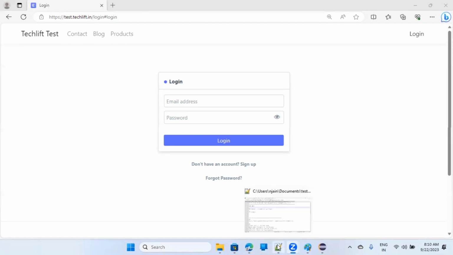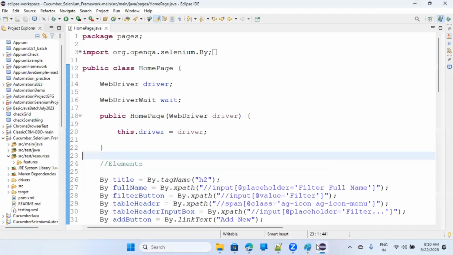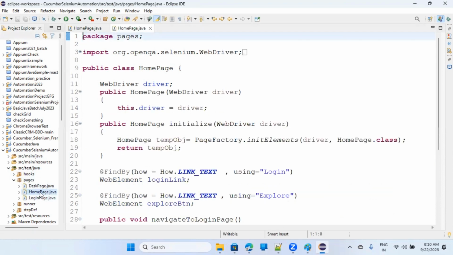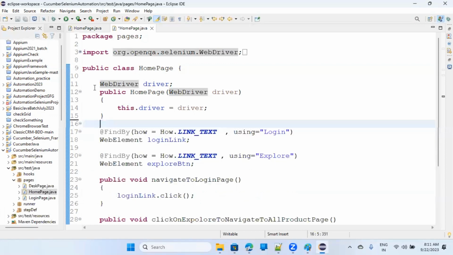Okay, so let's do that. Where is our framework? Cucumber Selenium automation. This one. So one by one we'll do. Where are pages? This is the important thing. Okay, going to the home page. So this is fine. We wanted to do this thing. This is not required. Delete.